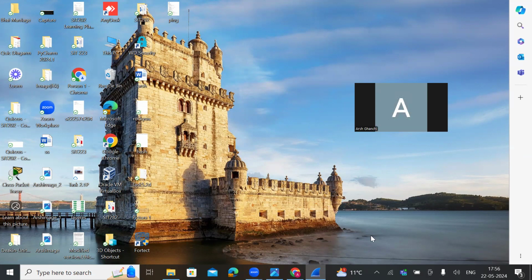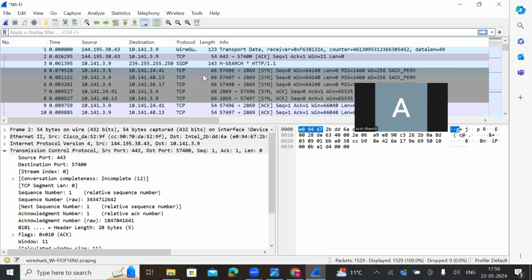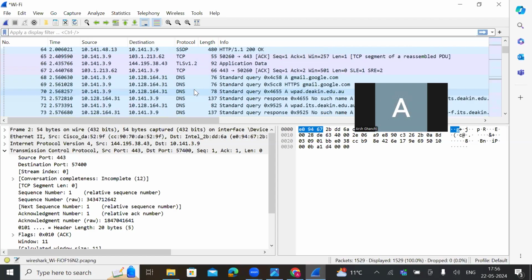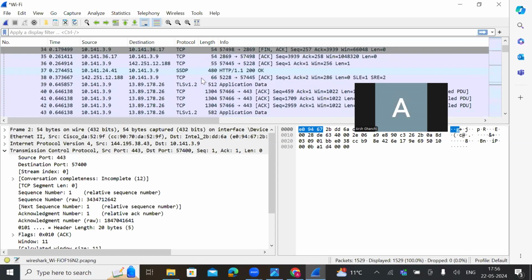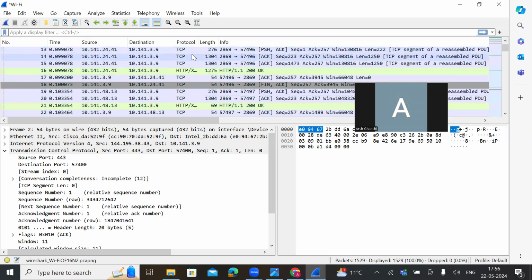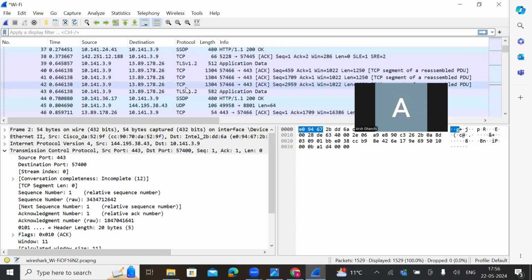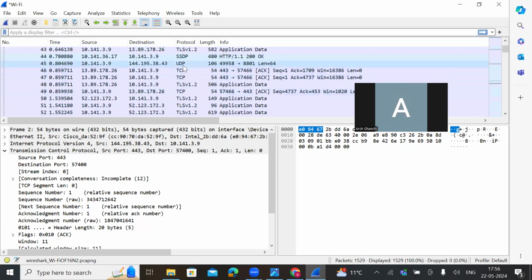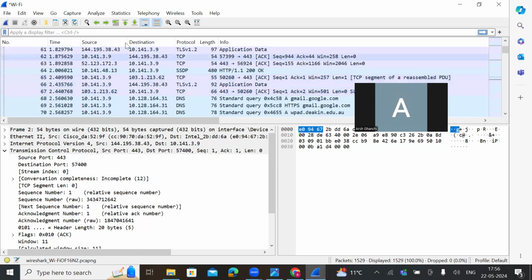We have got some great visuals and live packet capture demos to make this engaging and easy to follow. So let's start with Wireshark. We have already opened Wireshark. As you can see, we have a lot of packets which have TCP, HTTP, TLS, SSDP, UDP, and more. Throughout the trimester, we have learned about these packets.